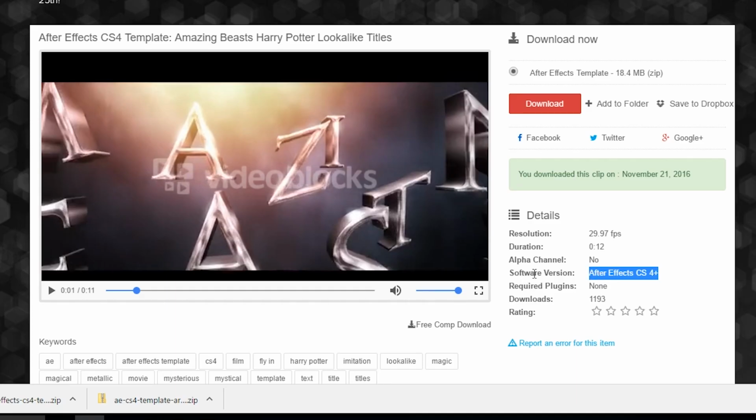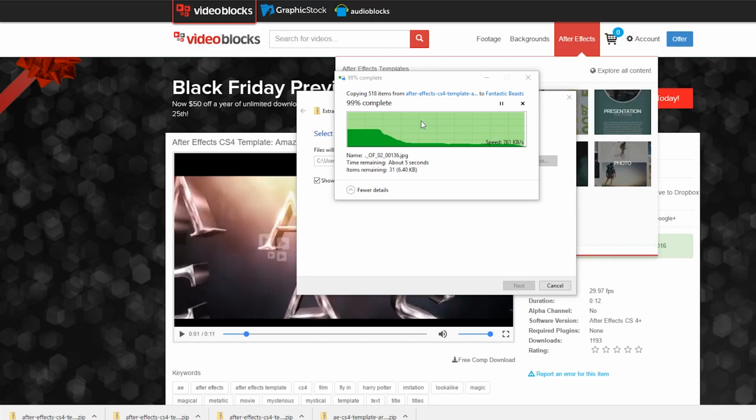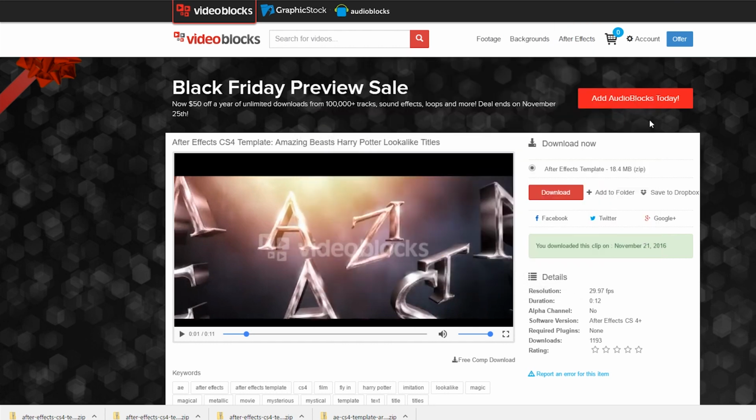Over here on the right hand side, you can see which version of After Effects you need to work with the file, and if there are any plugins needed. This one doesn't need any extra plugins, so I'll hit that download button and that will get the After Effects file onto my computer. I just saved the zip file to my computer and then extracted the files onto my desktop so I can open them.